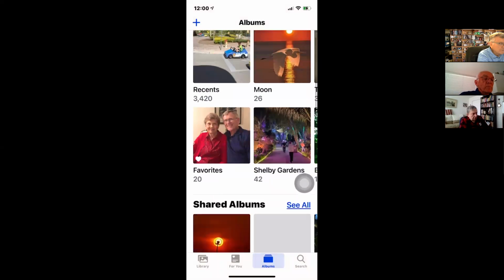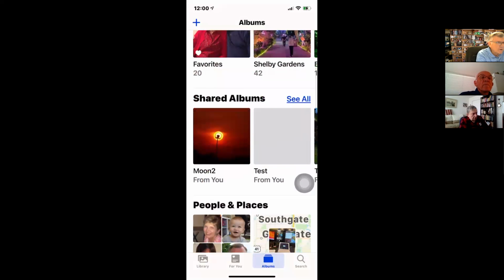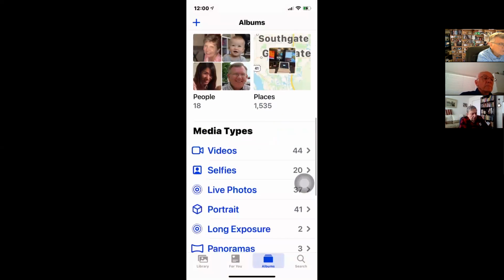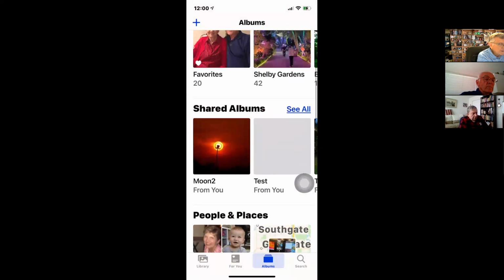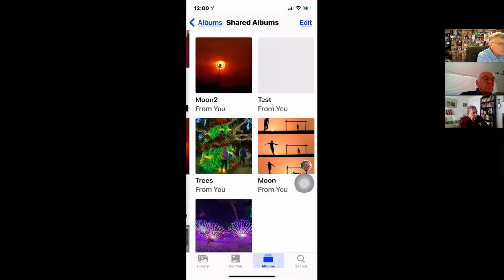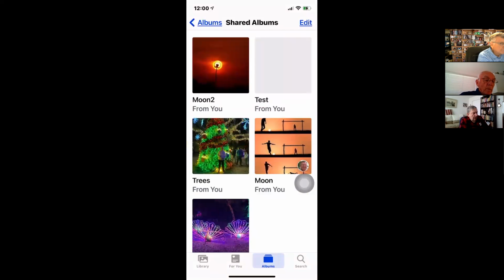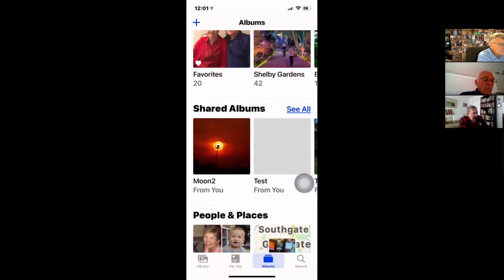And I'll scroll down. And you should see a category called shared albums. You should see a category called shared albums. And see all. It's not there. There's nothing in it. I must have missed a step.